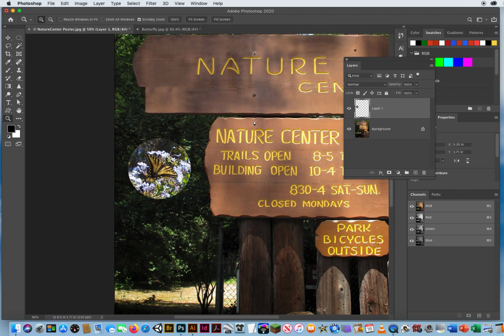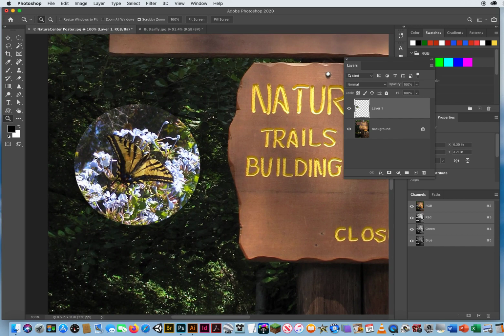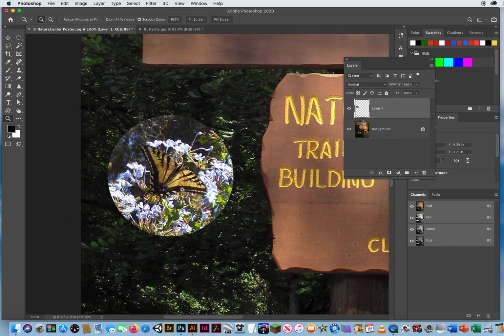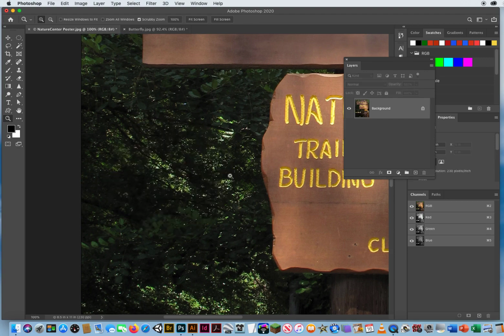and now my boss walks in and says, I like it, but the butterfly is too small. Can we make the butterfly bigger? Well, no, because if I make the butterfly bigger, I have to make this entire circle bigger and then it won't fit in the space. So I backed myself into a corner again. Gotta delete and start all over again. I'm doing it the stupid way.